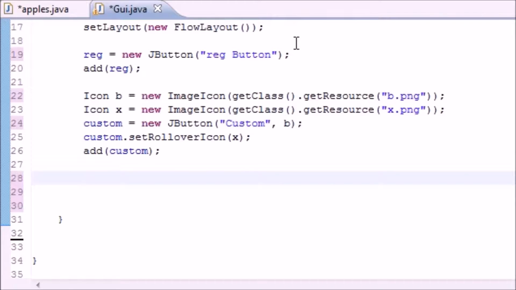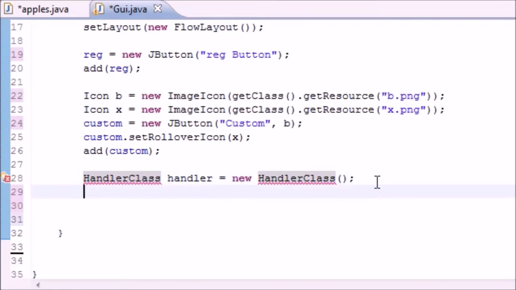So we're actually going to be building a whole new class, and we'll name it something like handler class. But for now, we're just going to be creating the object for it. So let's go ahead and put handler class, and we're probably going to get an error right there. We'll name it handler object equals new handler class. And why are we getting an error? Because we didn't create a class named handler class yet. But trust me, we will.